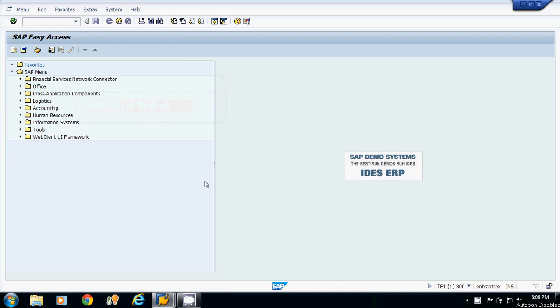Hello everyone. This lecture is again a continuation of smart form. In this lecture we will study how to convert a smart form into PDF. Generally, whenever we receive some layout, we always have a requirement to convert that layout into PDF.